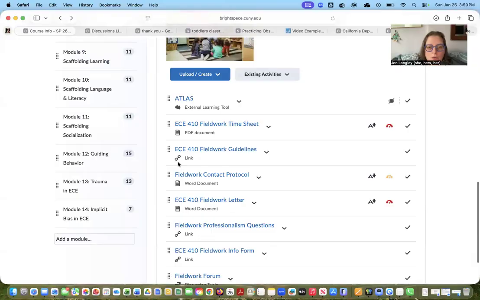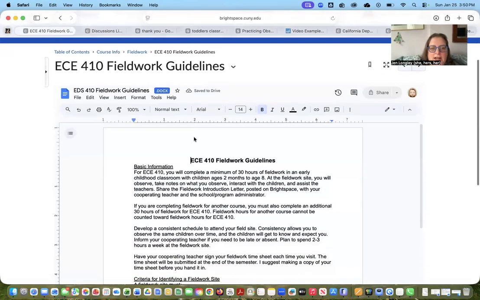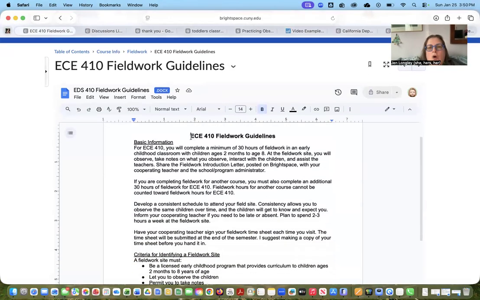Okay, so let's talk about what that fieldwork needs to look like. We have the fieldwork guidelines. You're going to spend 30 hours in an early childhood classroom with children ages 2 months to 8 years old. What are you going to do during these 30 hours? You're going to take notes, observe, interact with children, and assist the teacher.